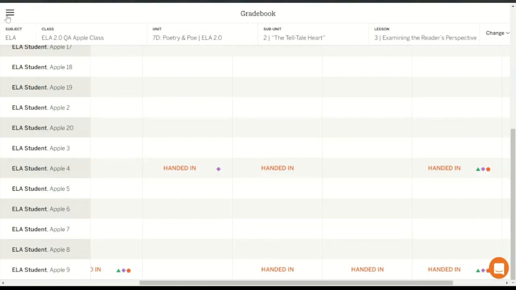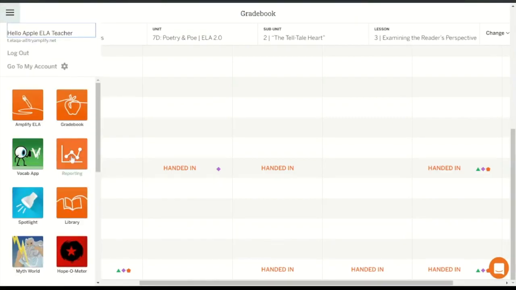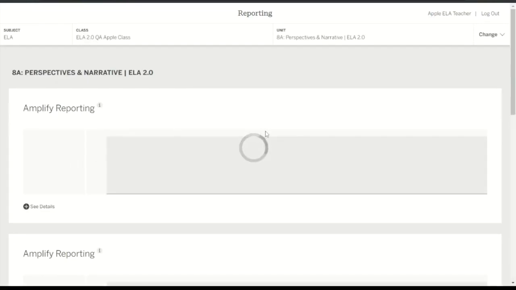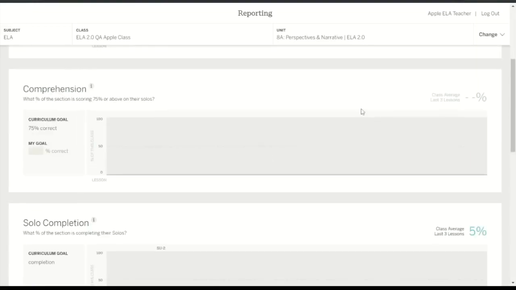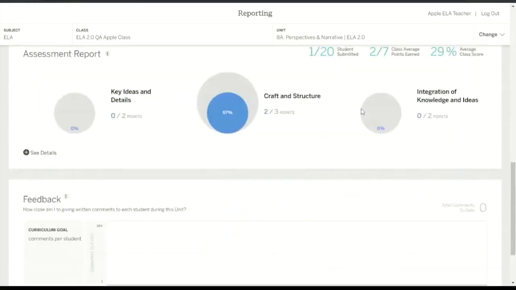Let's go back to the global navigation menu and click on Reporting. Again, as this is a demo account, the reports are not populating. To learn more about reporting, please refer to the assessment brochure on the flash drive to view reports populated with student data.